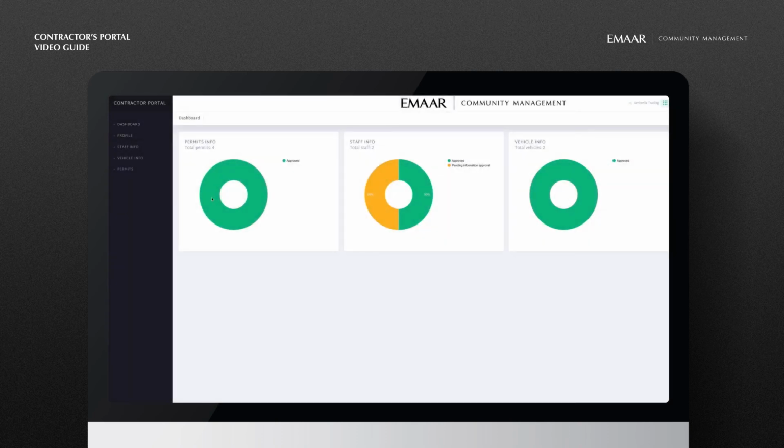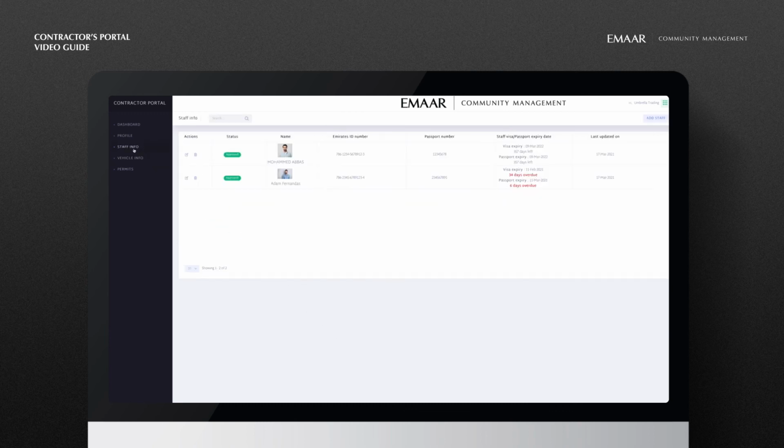On the main dashboard, you will be able to see a summary of all the permits, staff and vehicles registered and the status of your requests. Upon expiration of any documents of staff or vehicles, the registration process has to be done again with renewed documents.